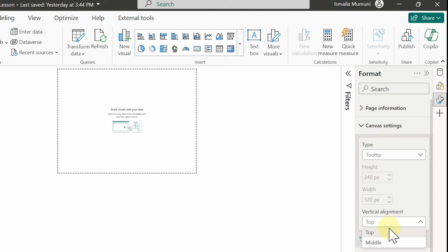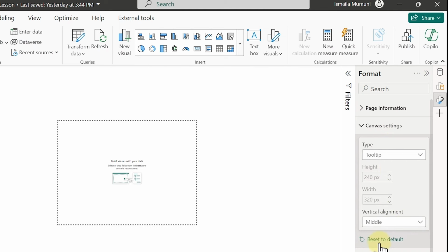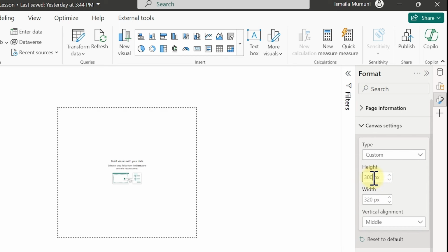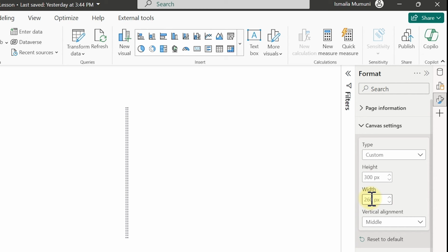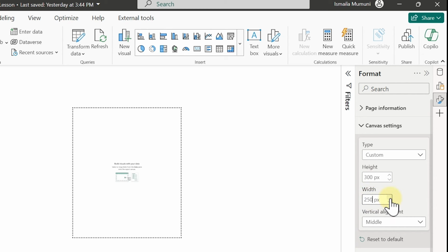I will actually take it from the top to the middle, although it's optional. If you like, you can leave it with the previous one. So once we have done this, the next thing now is to click on the type here, which is the custom. So we want to resize this. So for the height, what we want to get is 300 pixels. So I'm going to do 300. That is beautiful. Then for the width right now, we go with 250. Oh, I'm using 260. Then 250 would look perfectly okay.